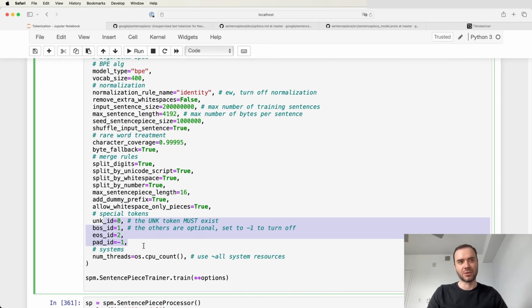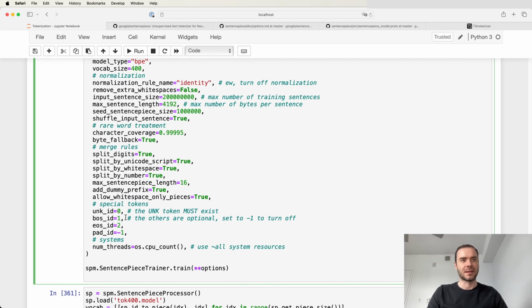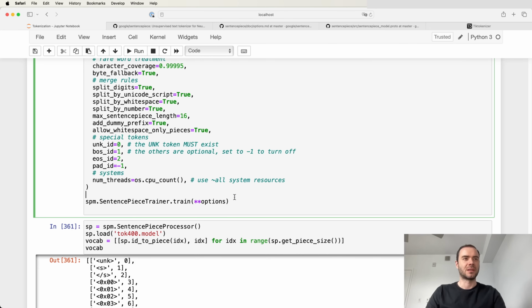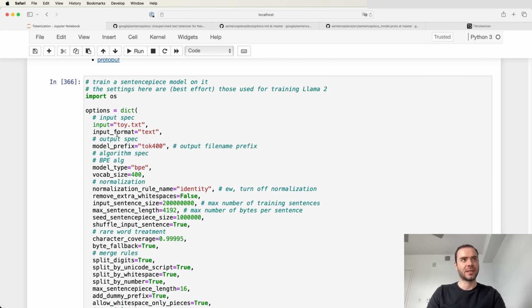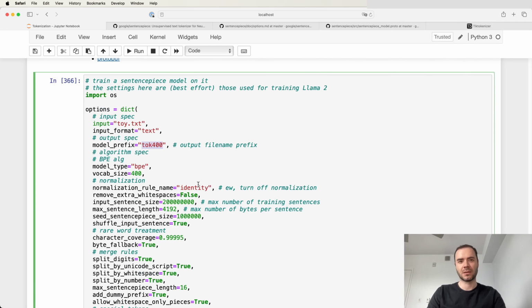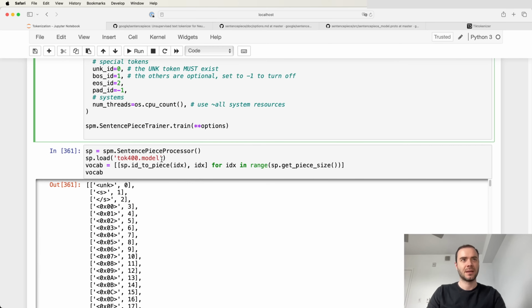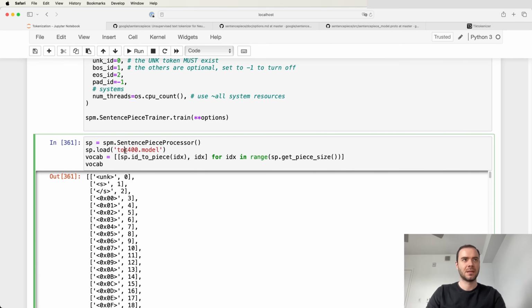And then there are some special tokens that you can indicate. It hard codes the unk token, the beginning of sentence, end of sentence, and a pad token. And the unk token must exist, from my understanding. And then some systems things. So we can train. And when I press train, it's going to create this file tok400.model and tok400.vocab. I can then load the model file, and I can inspect the vocabulary of it.